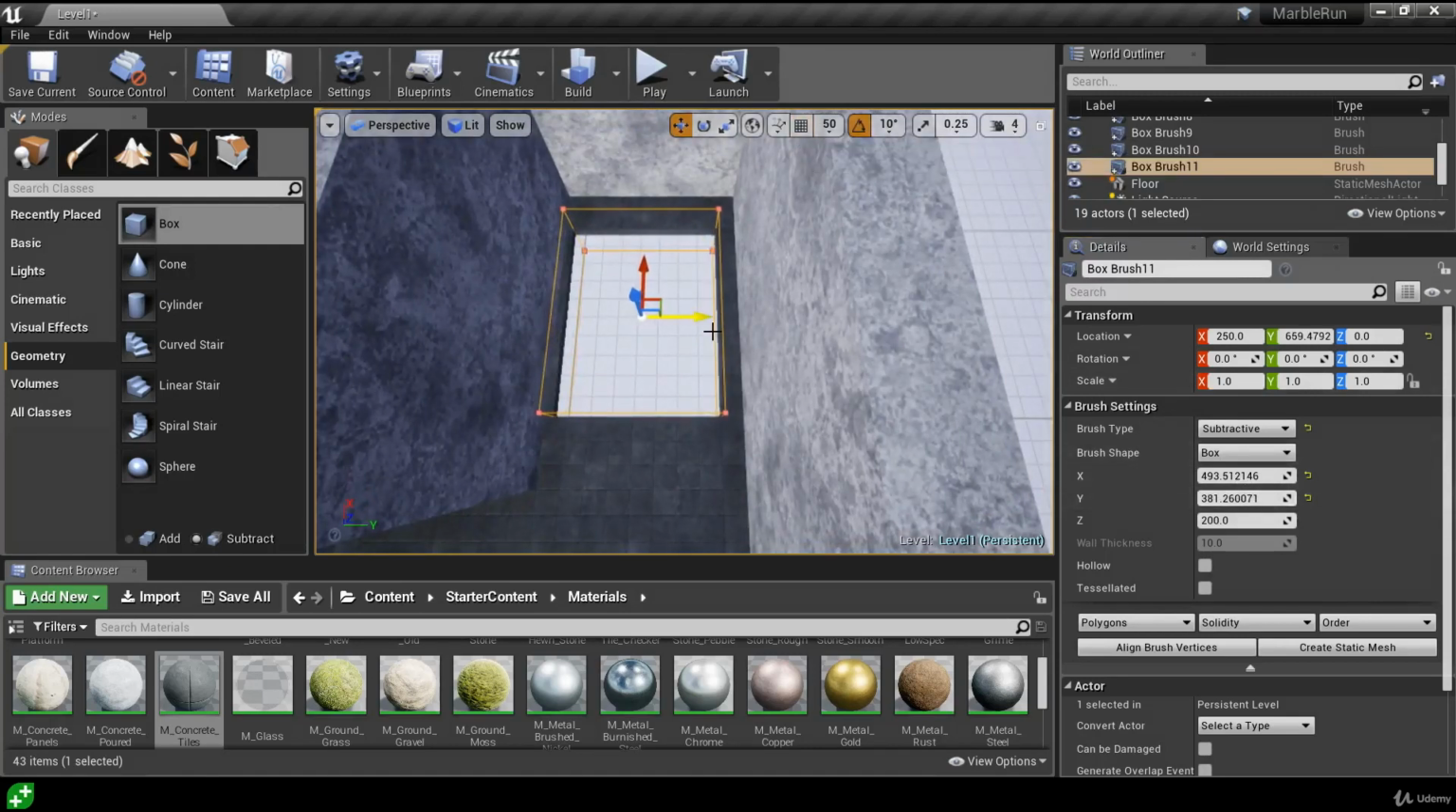Okay, so in the next lesson, we're going to take a look at converting our maze into a single static mesh actor. So when you're happy with the design of your maze, let's hop on into the next lesson.